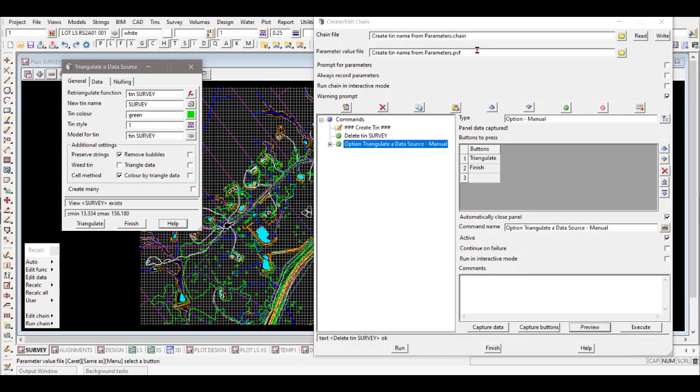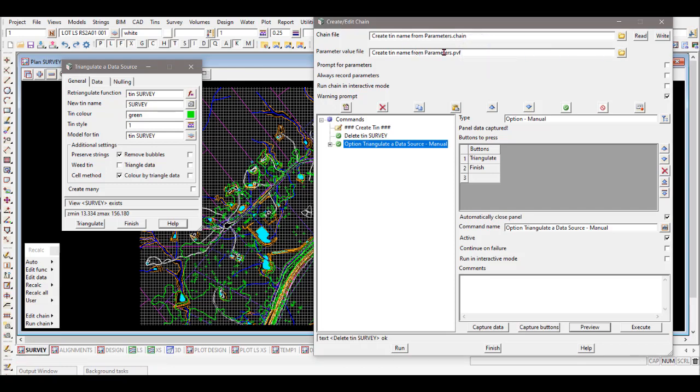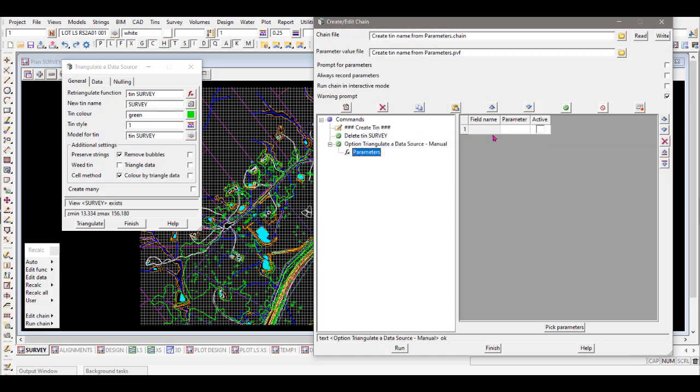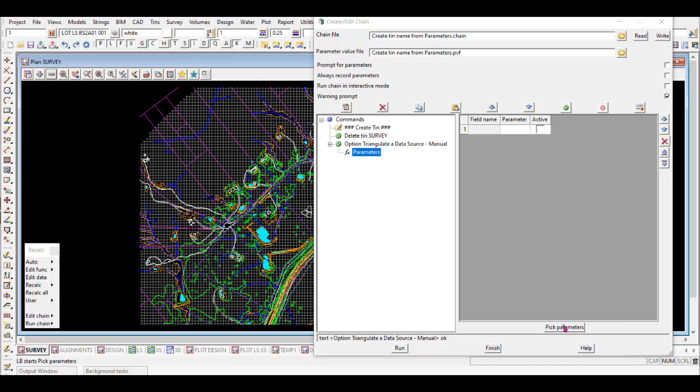The next thing I want to show you is how we can pass those parameters in the parameter value file into the different fields here. We click on this option here, which is recorded, this option where we captured that data through this part here. If we click on the plus button, we've got a little branch there called parameters, and this is where we can enter the different parameters to go into these different fields. How we do that is we click down here on the button that says pick parameters. I'm just going to close this panel here. So we go pick parameters.